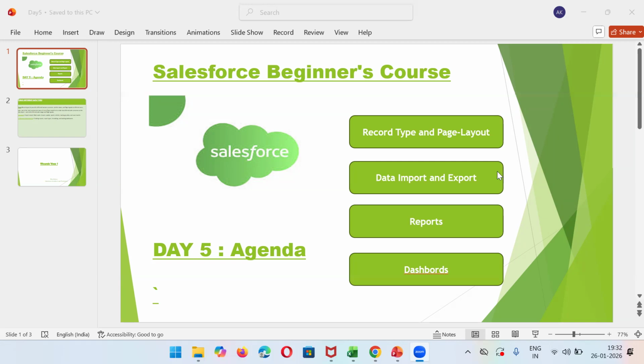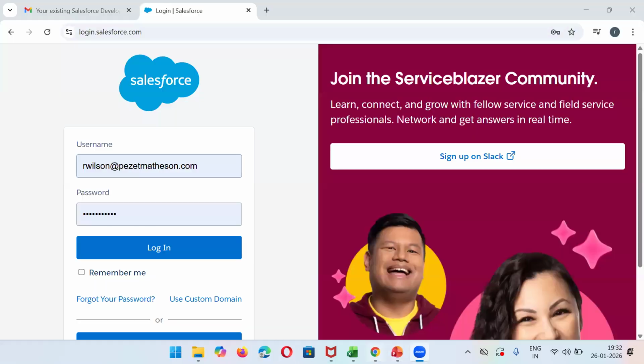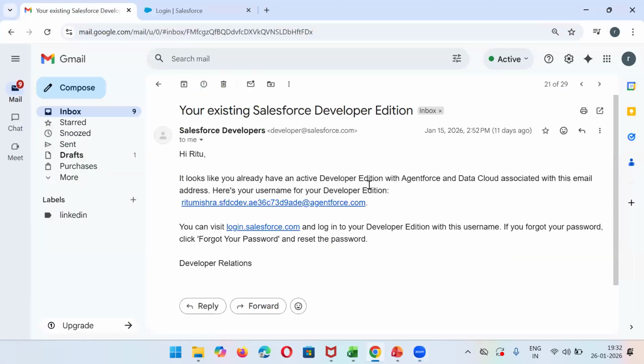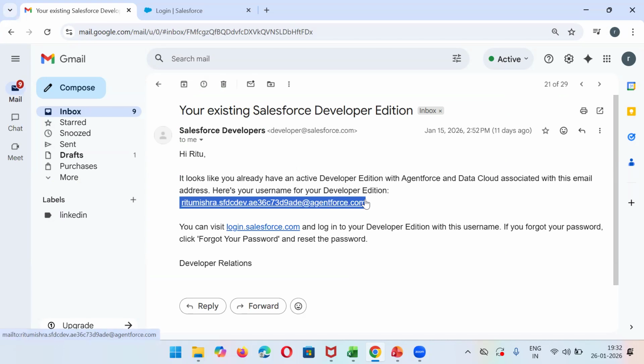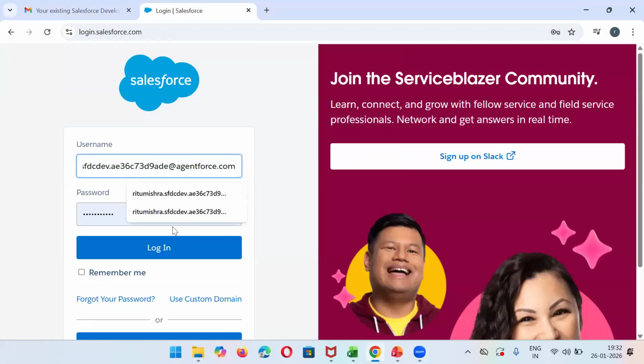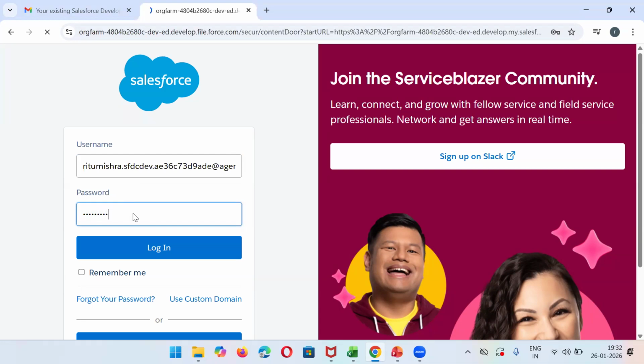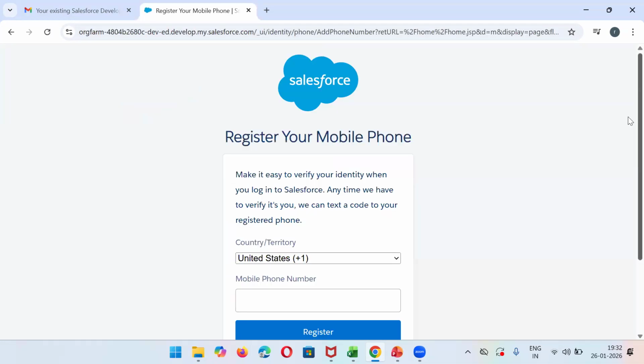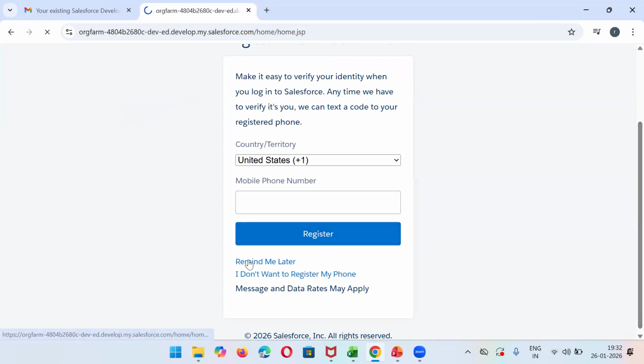Okay, so let's go to the Salesforce org first. So I will copy the username, password, and I will log into the Salesforce org.